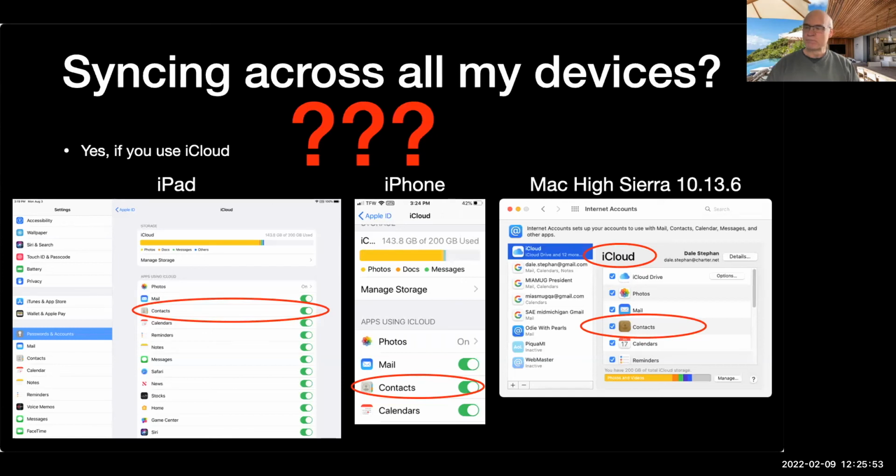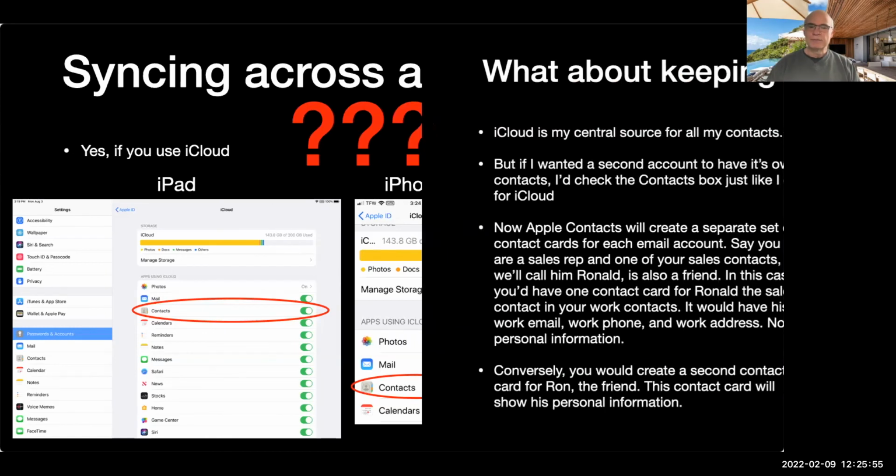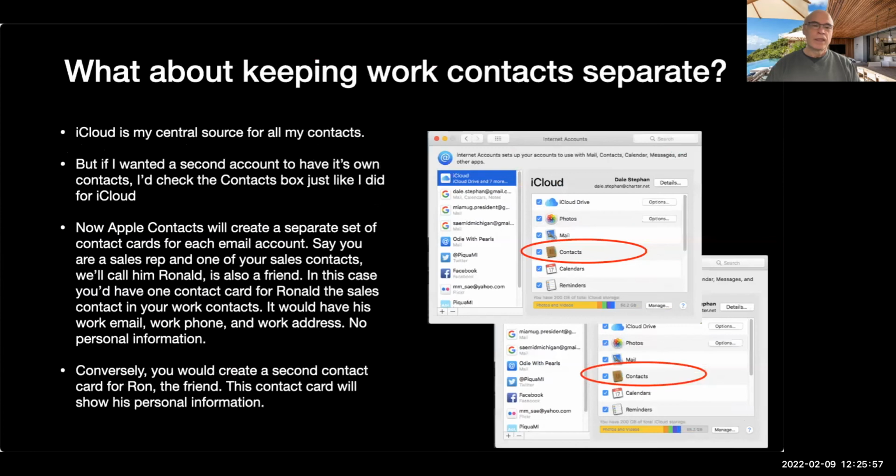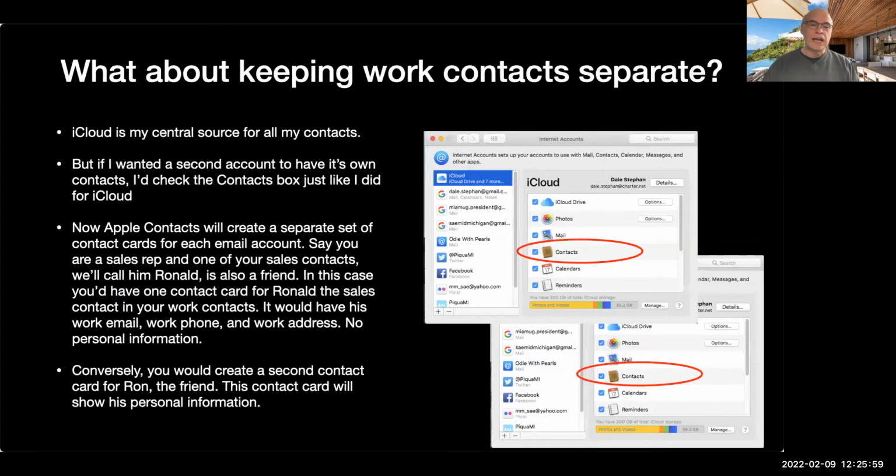All right, all yours, Dale. Thank you. Okay, so again, I only use one contact list, but if I wanted a second account to have its own set of contacts, I just check the contacts box in the internet accounts. Now, Apple Contacts will include a separate set of contact cards for each account. They will reside in the same database, but for all practical purposes, they're really independent lists.